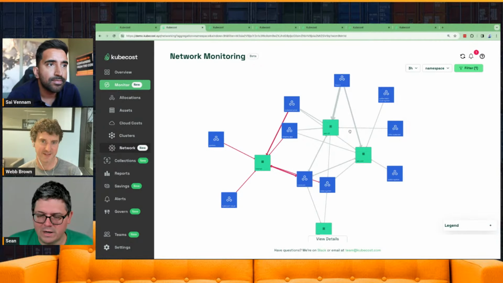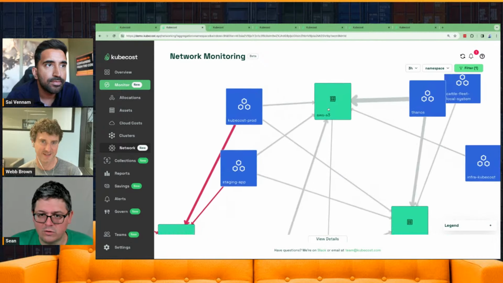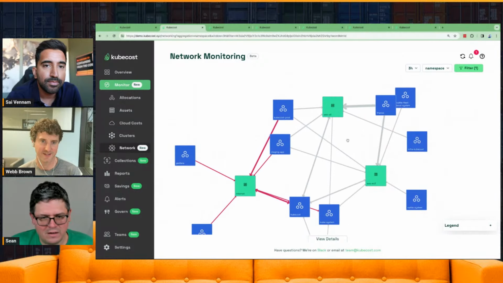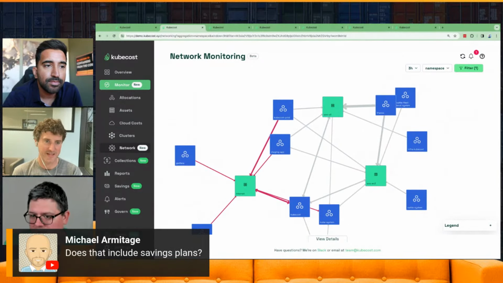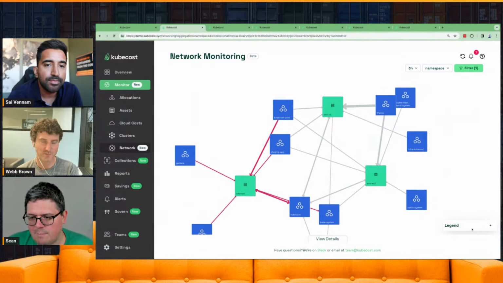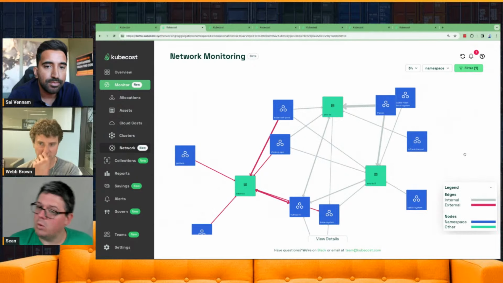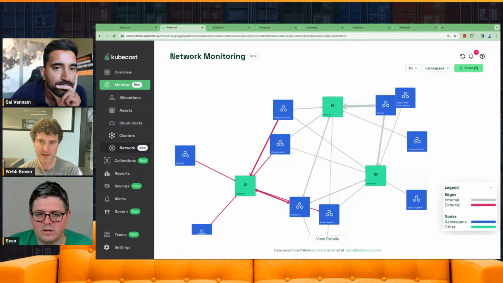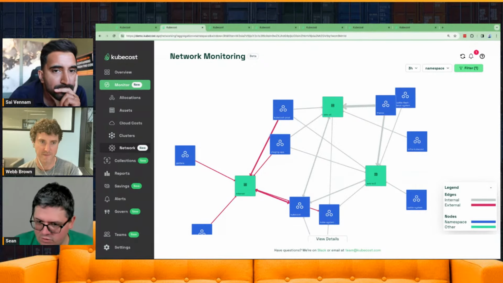So I'm filtered into one of my clusters here, and we're actually looking at the namespace view. This is an interactive view. So basically we can pull, we can move, we can zoom in. And you'll notice that there's a number of arrows, and the arrows differ from a color and weight standpoint, if you will. And that basically helps you understand, well, where is this traffic coming from? Where is it destined to? And then the weight essentially correlates to the cost of that data transfer.